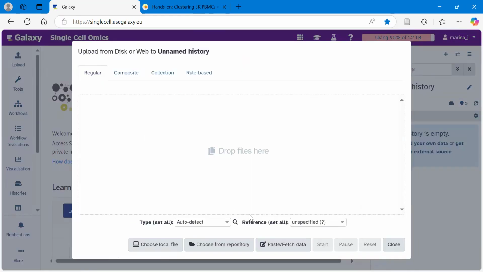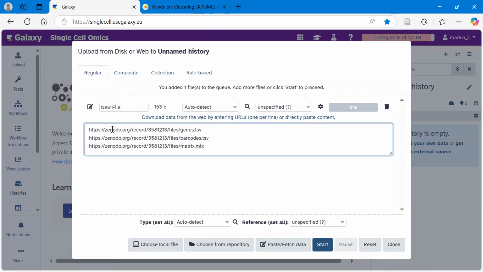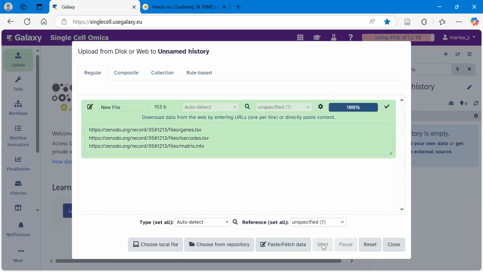What we want to look for is this grey button at the bottom, which says paste or fetch data. Click on there. Now we've got this little box here where we can paste in those file names. Then we press the start button and we should see those files appearing in our Galaxy history. There they are behind here. Now I can close down this upload interface.